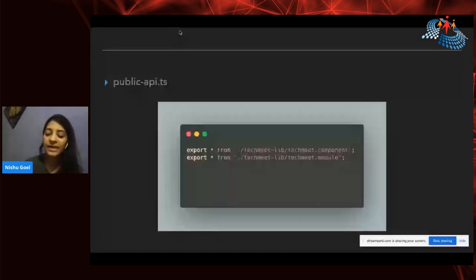If you look closely into the public API.ts file, it contains all the information about the things that you're trying to expose from your library, be it a module, a component, or a service. This is a very important file because it is kind of the face of your library. This is how the library interacts with the consuming application. Your public API tells the consuming application that this library has this module or this component, and you can just use it and get the functionality of this library.